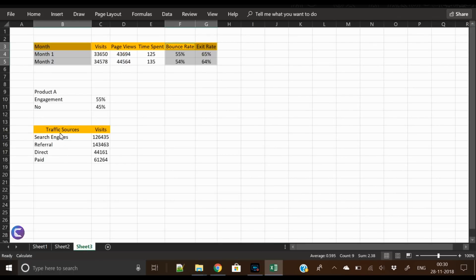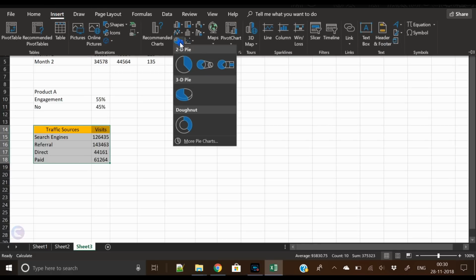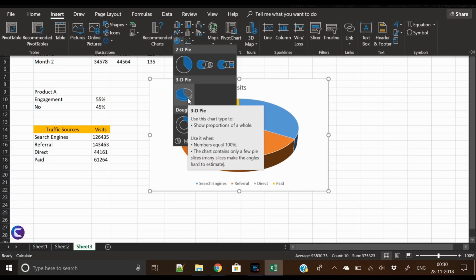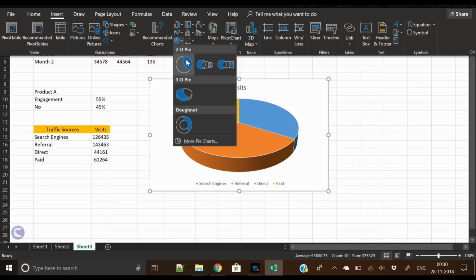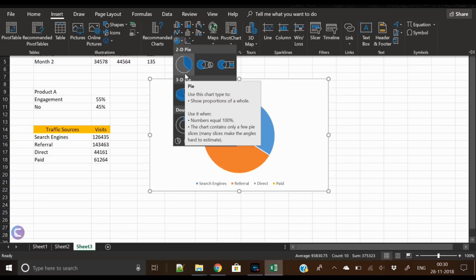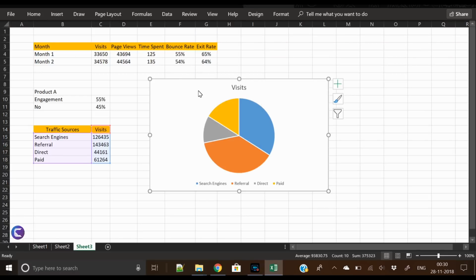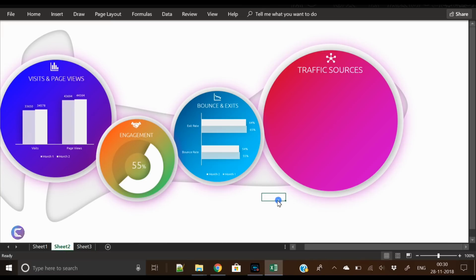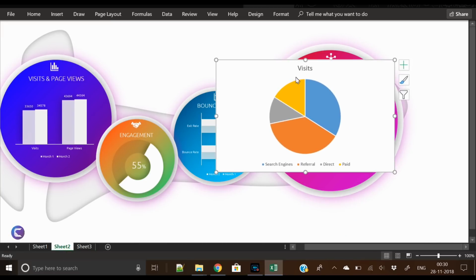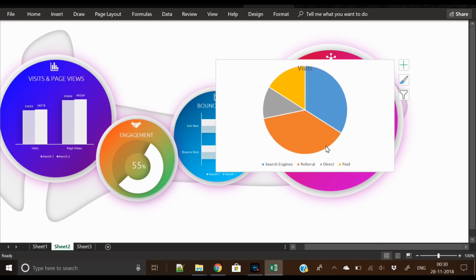Again, come to the sheet 3 here, select the traffic sources, click on this pie. Should we use 3D or 2D? I'm confused. I think 2D will look good here because all the other 3 charts are also 2D. Control X, then paste it here. Again, remove these items.